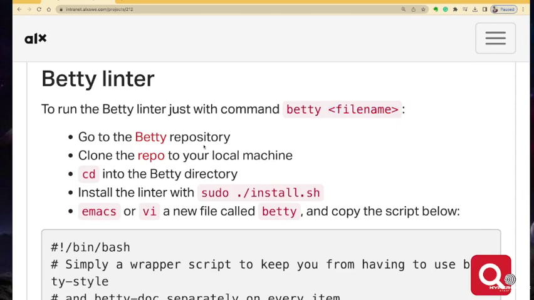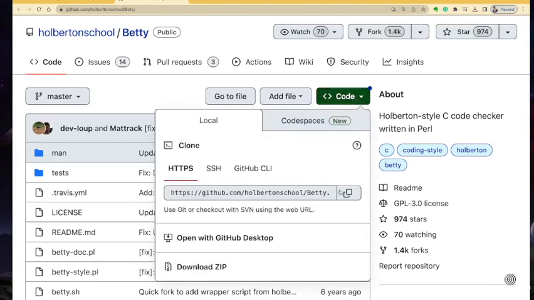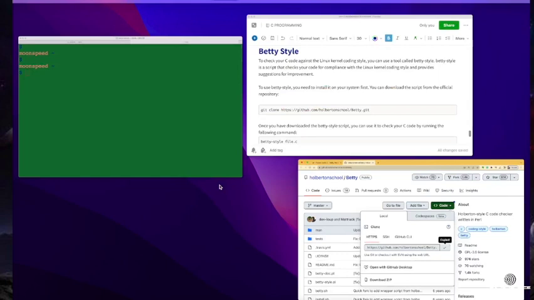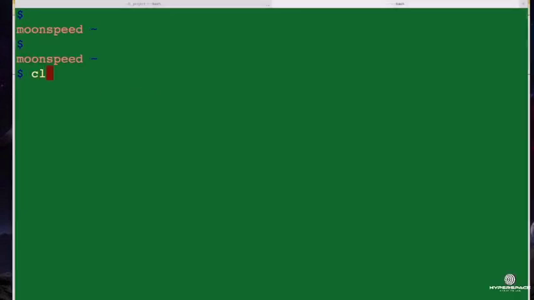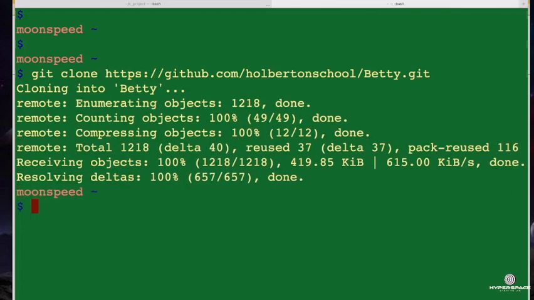All right. To install Betty, what you must do is to go into this GitHub repository by Holberton School. Now, when you are inside the repository, what you want to do is to clone the repo to your local machine. If you do not know how to clone a repo, you can check out a video on this channel, Stop Using Passwords. It talks about git cloning with your access token. A very wonderful video. So you git clone and enter the URL, and then you enter, and you are cloning into Betty. Wonderful.